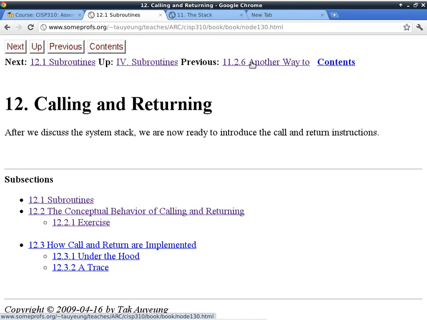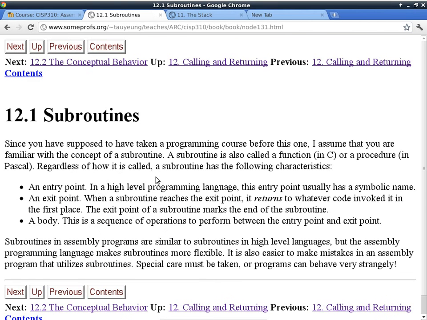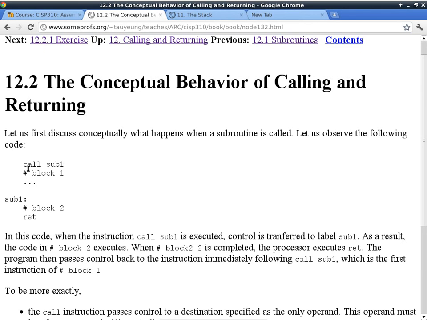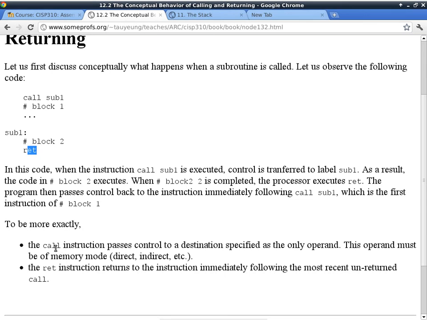Okay, calling and returning. The first slide talks about subroutines. The next slide talks about calling, and then you have a return code here, just like what we have talked about already in the class. The call instruction passes control to a destination specified by the only operand. This operand must be of memory mode. It can be direct, indirect, and so on. The return instruction returns to the instruction immediately following the most recent unreturned call.